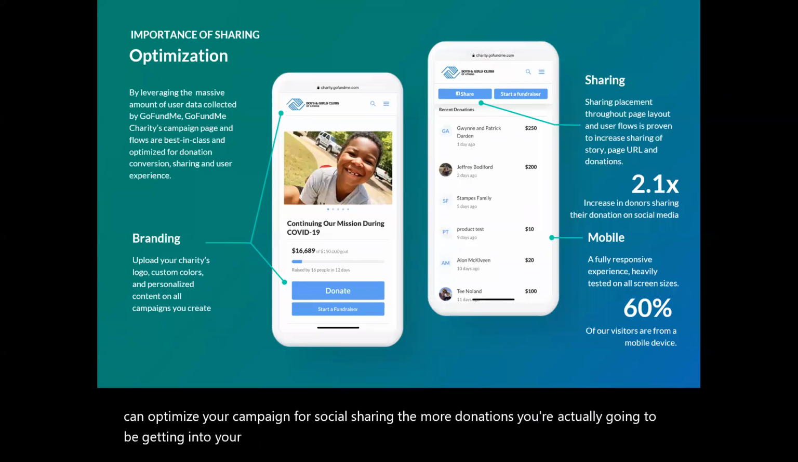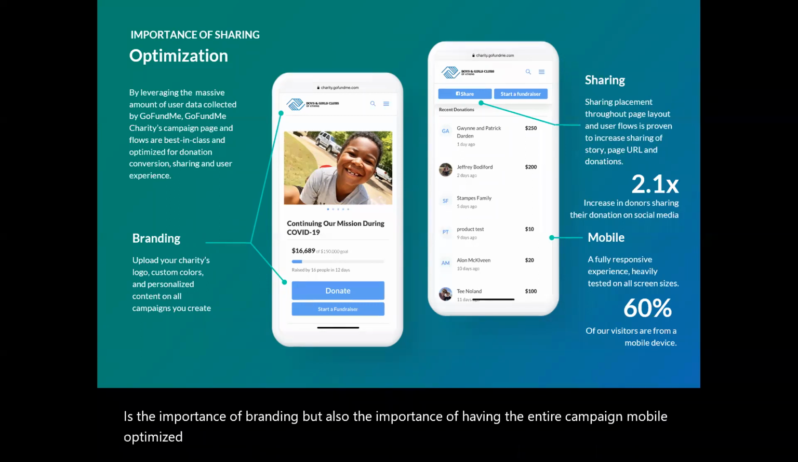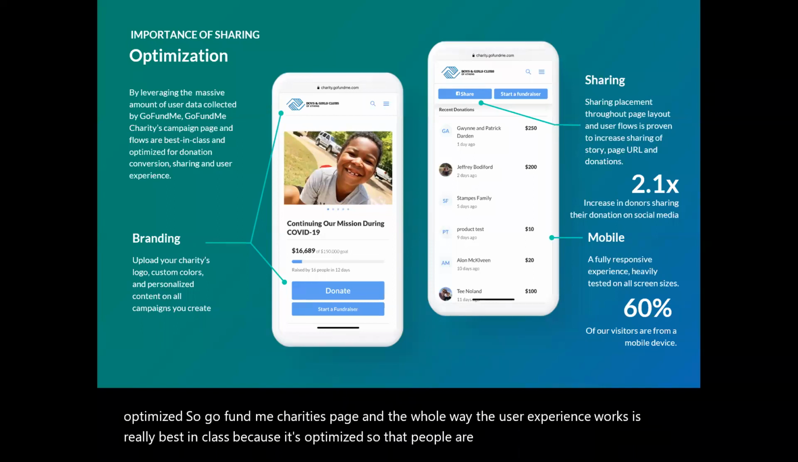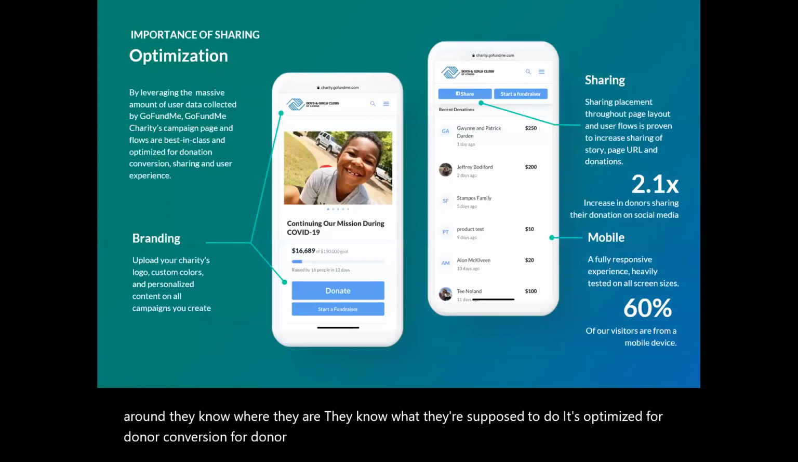Another important feature that I want to highlight is the importance of branding, but also the importance of having the entire campaign mobile optimized. GoFundMe Charity's page and the whole way the user experience works is really best in class because it's optimized so that people are not confused, they're not clicking around, they know where they are, they know what they're supposed to do. It's optimized for donor conversion, for donor sharing, and for user experience.